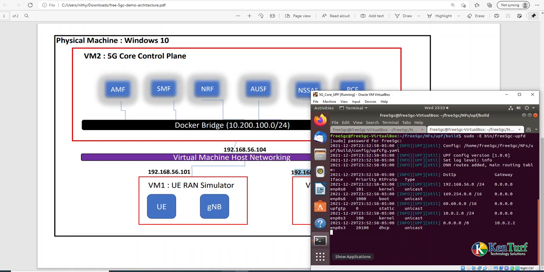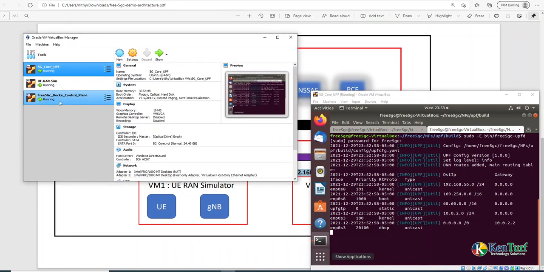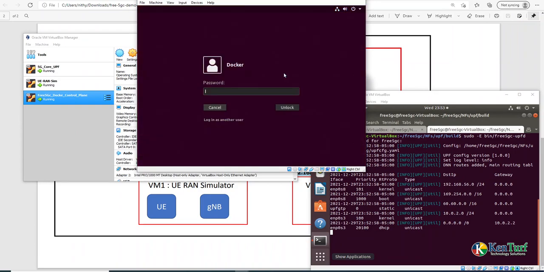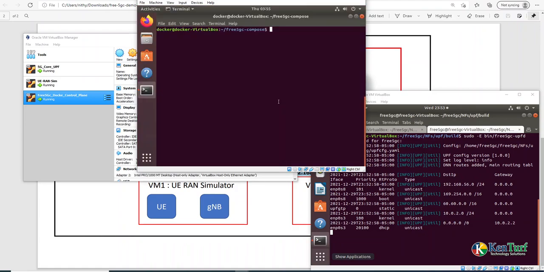Next, I'm going to start my core functions. I already installed Free5gc compose using Docker containers, and I have not installed Kubernetes. Instead, I use Docker compose. So what I'm going to do is simply start the Docker compose.